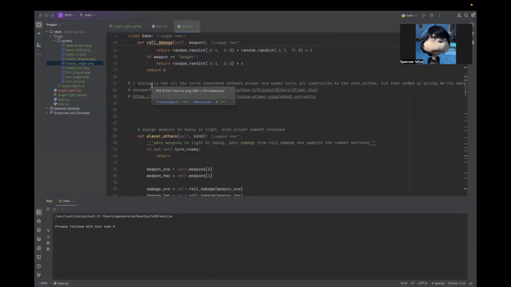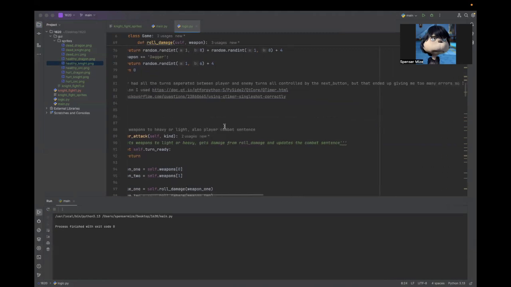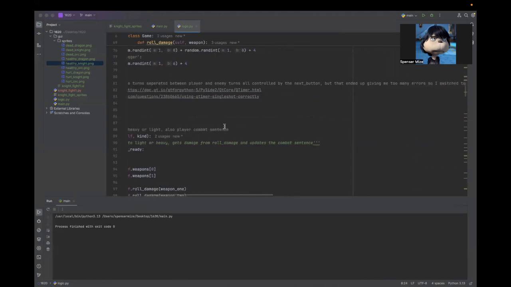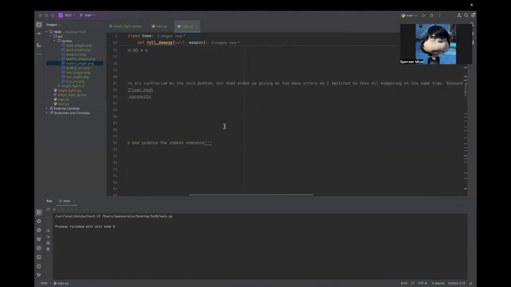So I initially had all the turns separated between player and enemy turns, and that button you saw that said retry, that initially was called next. What that did in the first pass of this was instead of the turns being all at the same time, it would be your turn, and then you would click next, and then it would be the enemy's turn, and then you would click next. But that gave me a lot of errors, so I changed what I had.